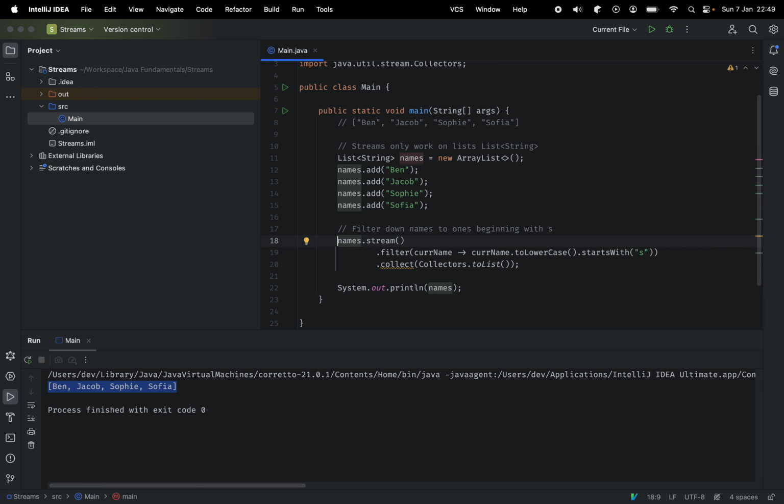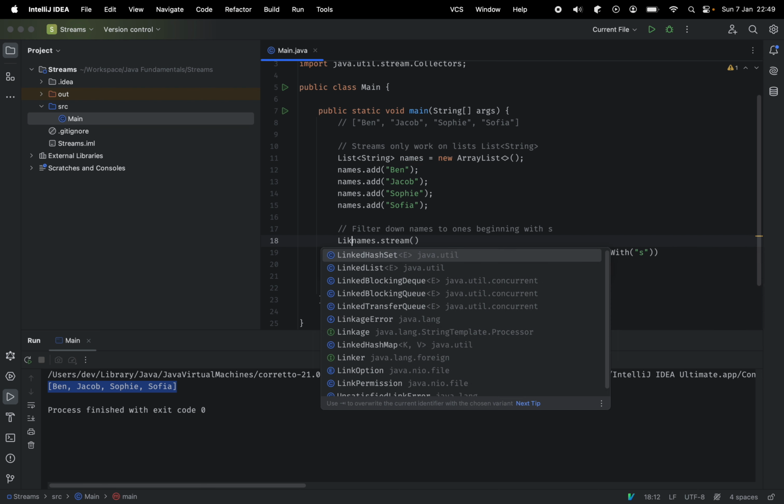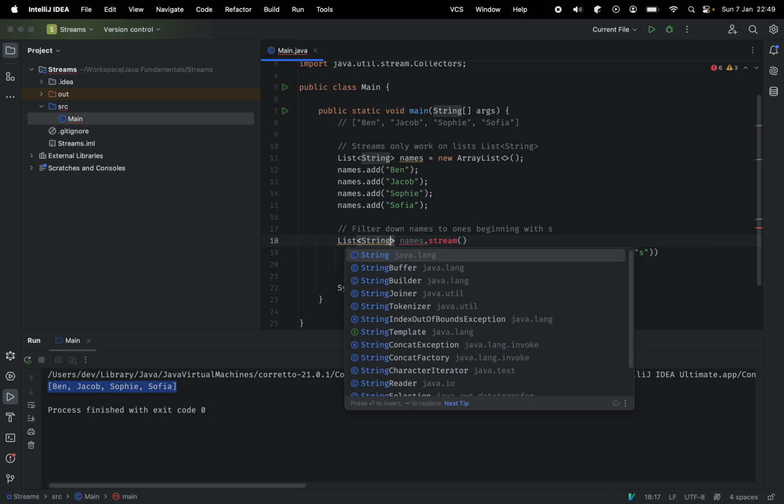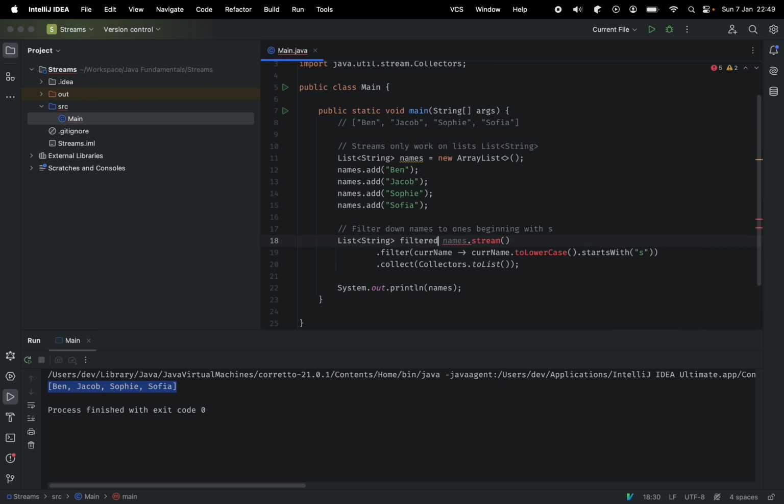We need to now put this inside a variable. So we just create a normal list. In front of it, we'll go List of type String, filteredStrings equals, and then this whole thing here. So now we actually have the new list where we've filtered it down. Now, instead of printing out names, let's print the filtered strings. Actually, it should have an S on the end because it's multiple strings. Now let's run and see what we get. Nice, we get the two that we wanted.